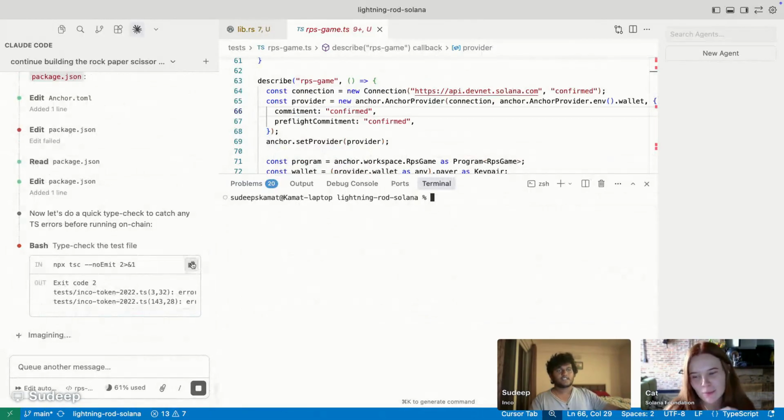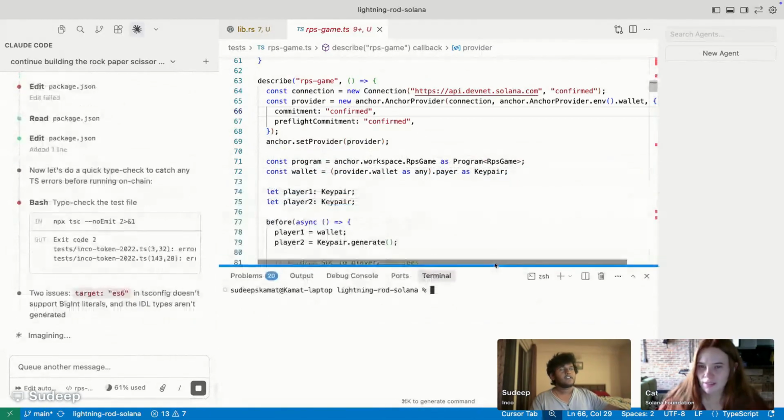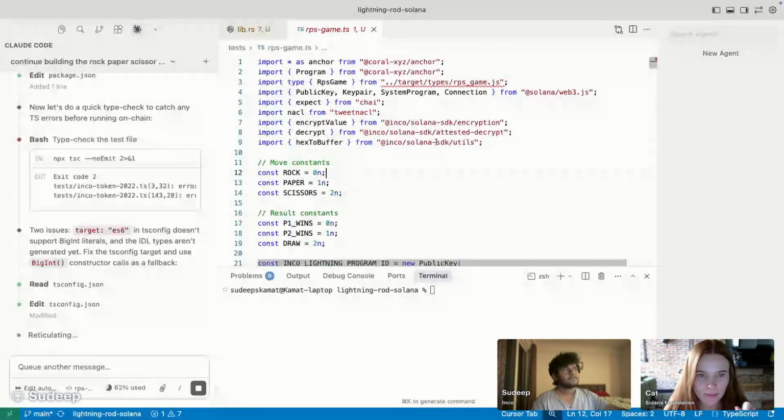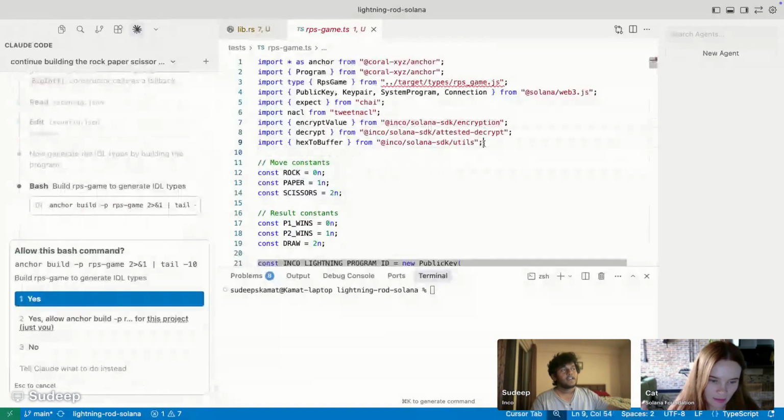Is it done in Web3.js? That's right. Yeah, it does use Web3.js and the Solana SDK that Inco has for encryption. Is the Solana SDK that Inco has compatible with only Web3.js? Yeah, it is.